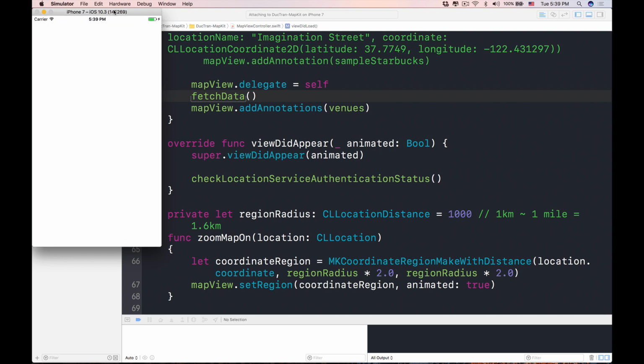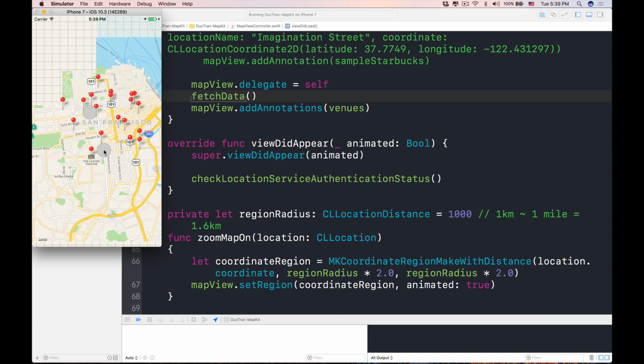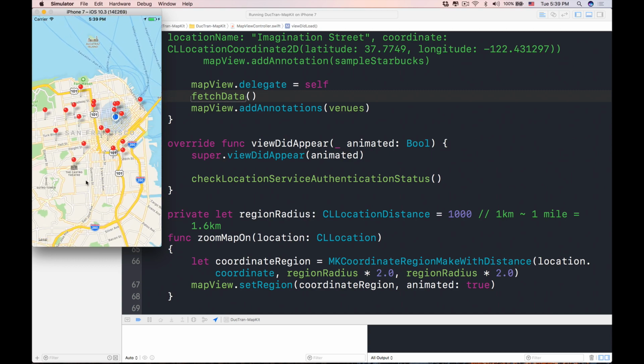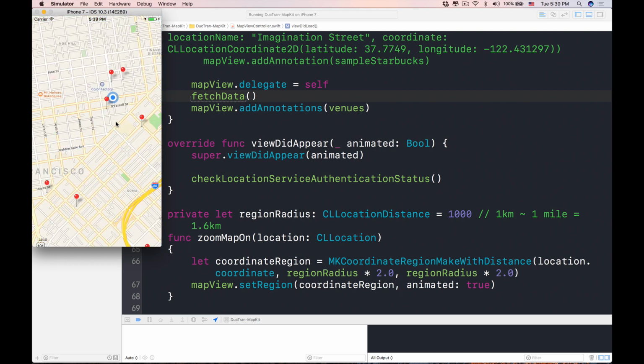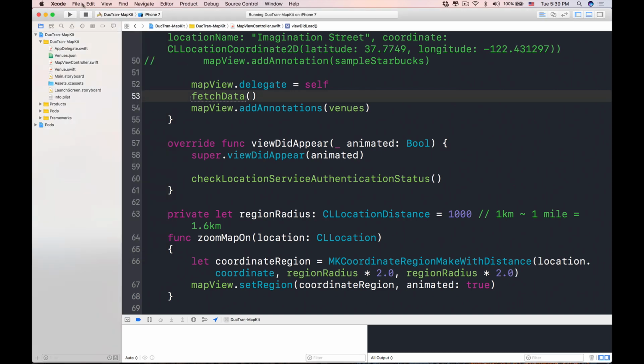Here we go, simulator running, and if you zoom in a little bit, there you see that. So this is our current location, my location. Bingo. You see that? But now, there's a huge problem though.